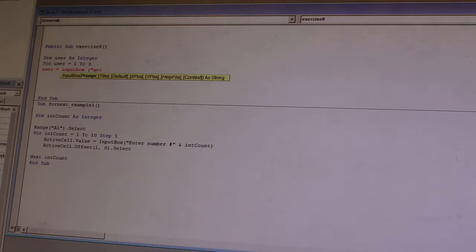x1 equals input box. Please enter a number. You can put a title here also if you want, with a comma. You know how to do that. Okay, so now we're going to get 3 numbers.